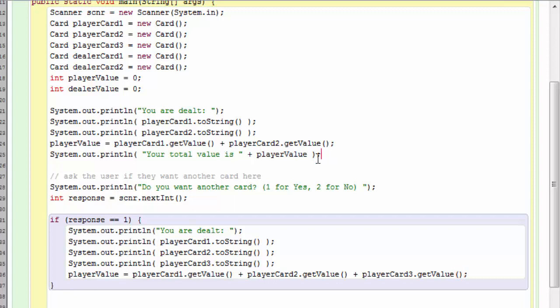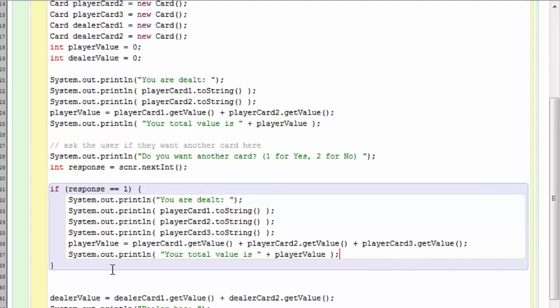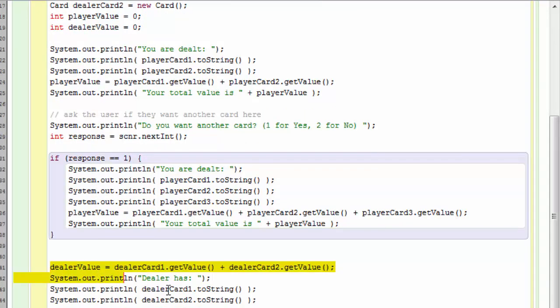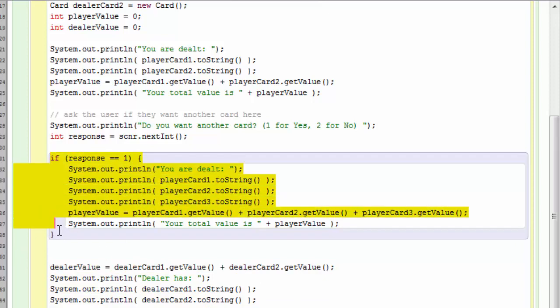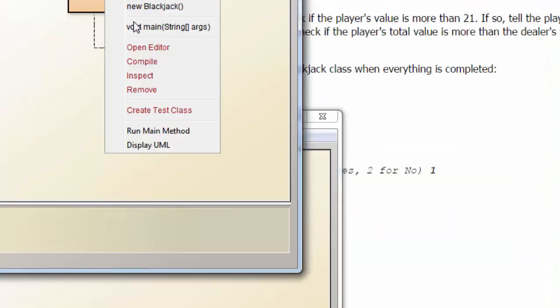And then I'm just going to copy this code. I can just use this code again. I'm just going to say your total value is this. So if they said yes, I do this. Now what if they said no? What do I want to do? I don't really want to do anything. I just want to go on to the dealer's stuff, and that's already here. So I don't need an else here or anything like this. I can just say this one if here. Okay, let's try to compile this. See if we can get this to work.